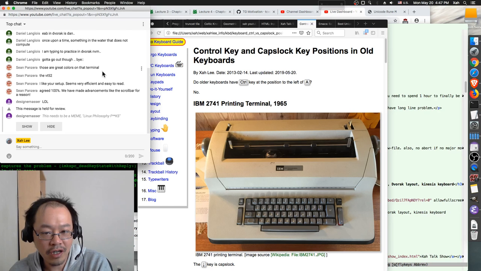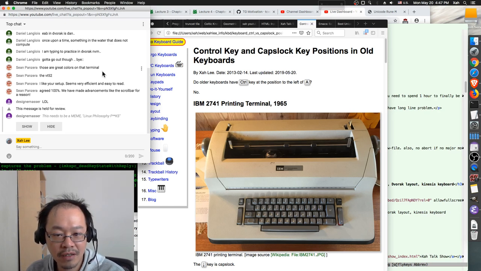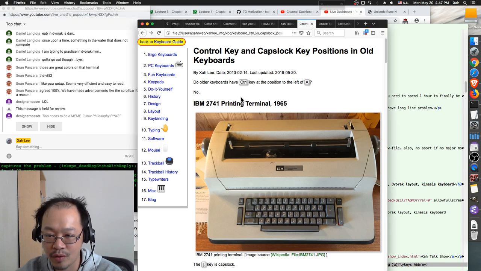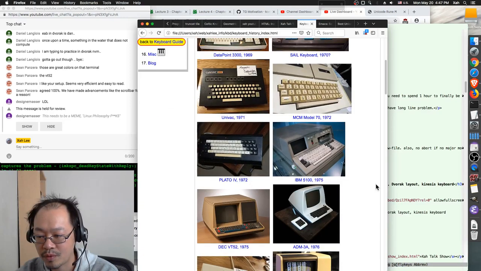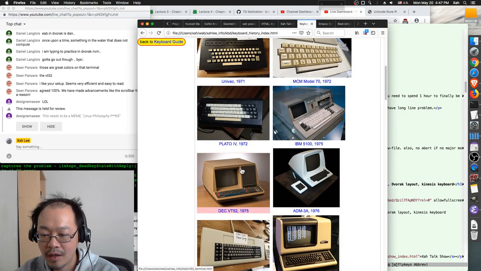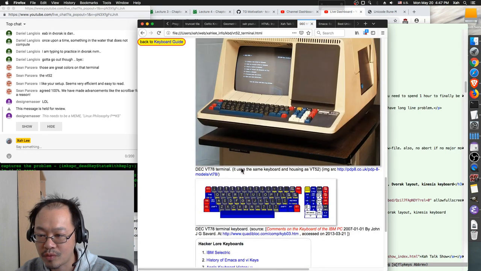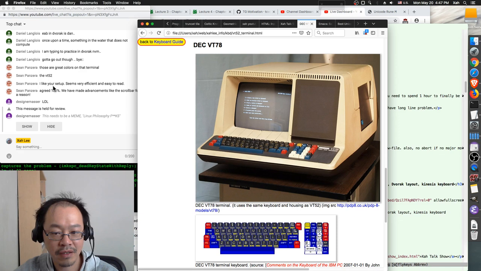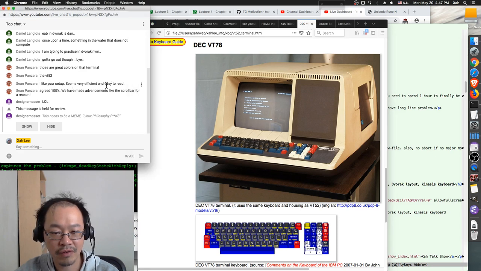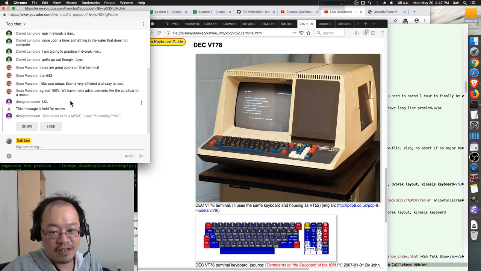So let's see. Sean says, those are great colors. Okay, the VT52. Okay, so he's talking about the VT52. Let's see which one is the VT52. Oh, the VT52. Oh, you have used it? I like your setup. Seems very efficient and easy to read. Agreed 100%. We have made advancements like the scroll bar for a reason. Okay. Designer Master says, LOL!